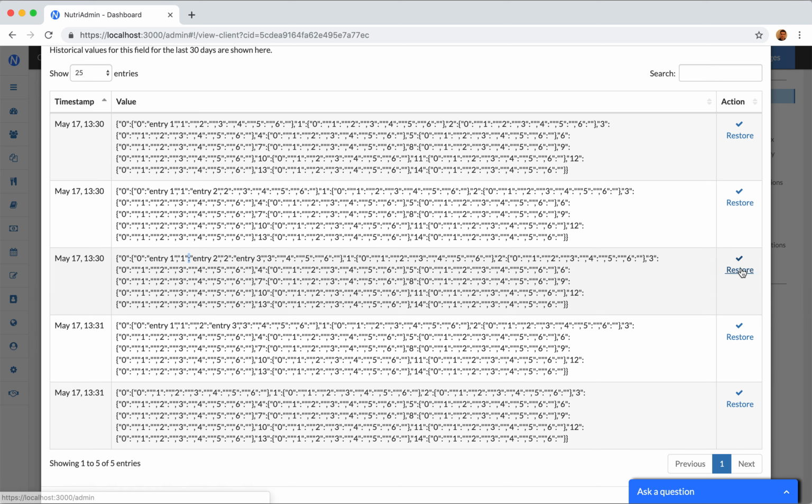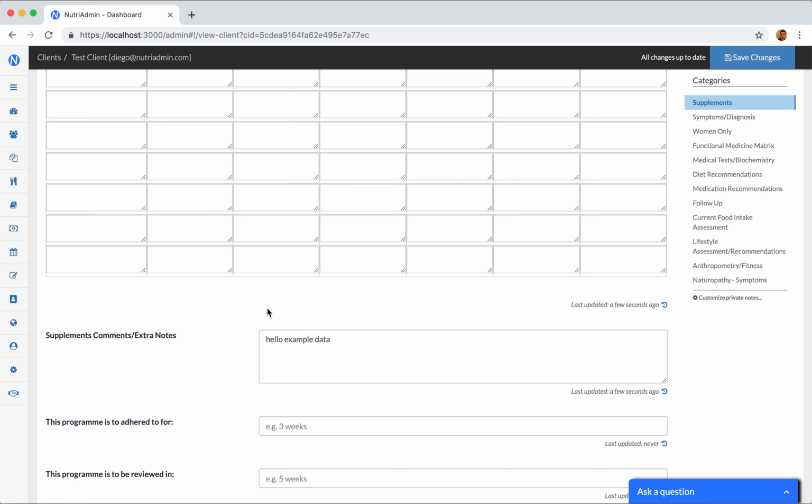The last thing I want to mention is that you shouldn't blindly rely on this feature 100%, because there are some cases where you may have typed some data and we may not have a backup. For example, if you're typing in this field and there is a problem with your network, a problem with the Wi-Fi or internet connection, there may be a situation where you lost connectivity and your browser was unable to send data to our servers at NutriAdmin. In that case, we don't have a way of storing a backup of data if we were not able to receive it.